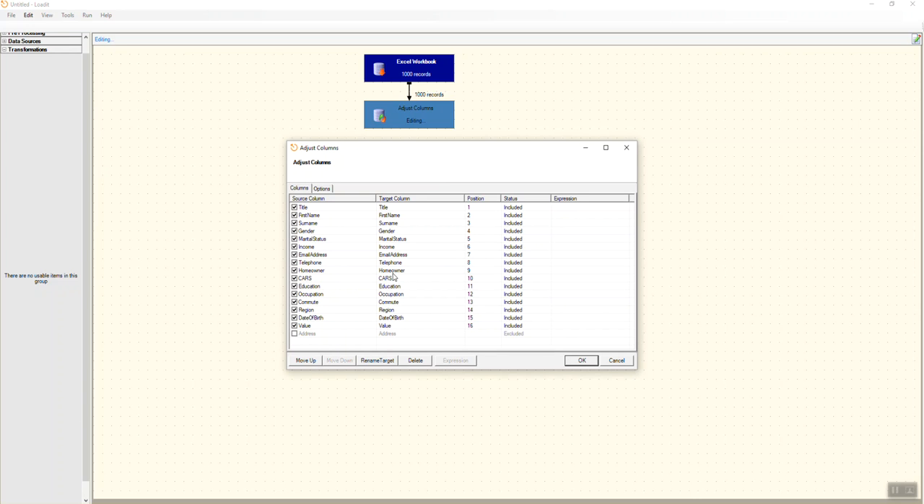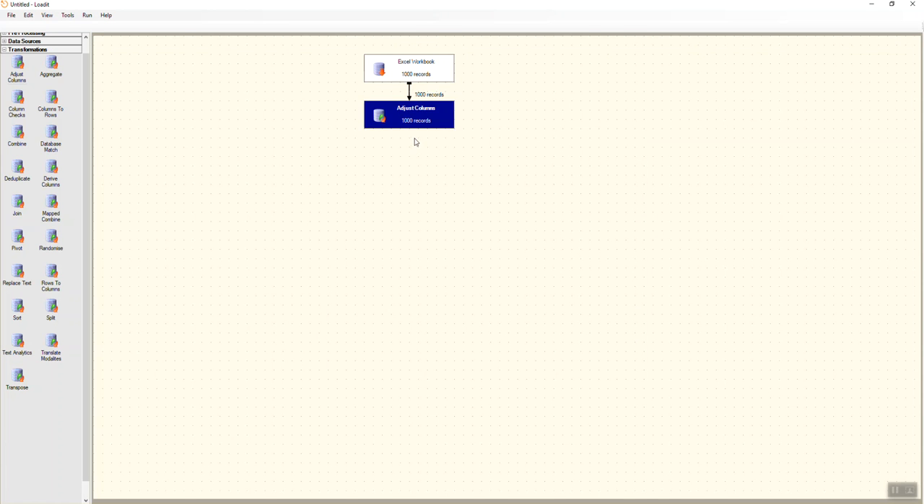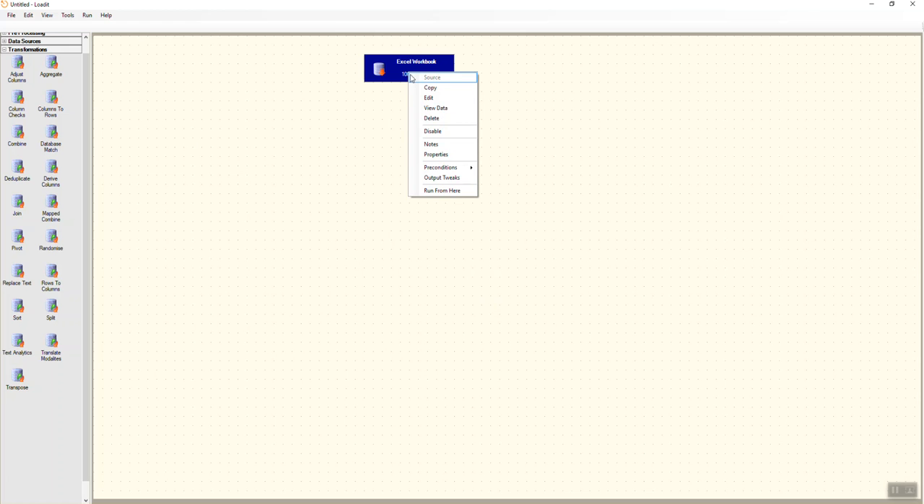Now this is actually quite a small little tweak to the data, so perhaps having a whole module here just to do that one thing is a bit of overkill. So an alternative technique is to use the adjust columns, but not as a separate module, but as an output tweak added onto the end of, in this case, the Excel data source.